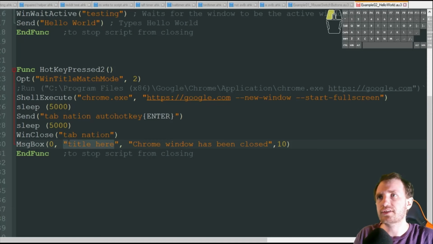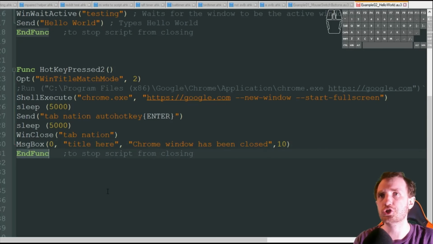So we're going to put the title here, and I just put title here. We can name it whatever we want. Then what you want your message box to actually say, which I'm just putting Chrome window has been closed. And then a timeout of 10 seconds, which just means if I don't respond to that window, whether I close it or push the OK button, 10 seconds later, it's just going to automatically close it for me. You don't have to include a time. You can leave it blank, and it'll stay open until the user actually manually closes it. And then we end the function.